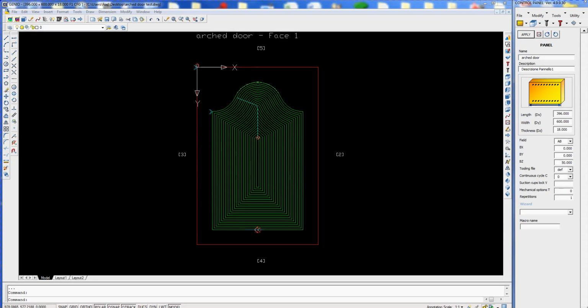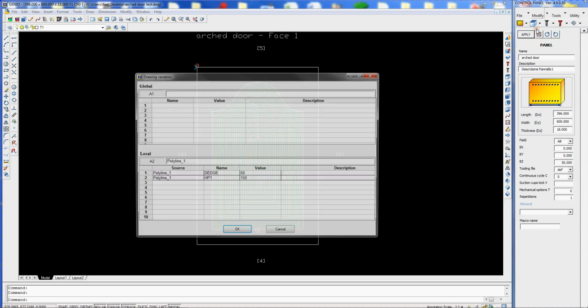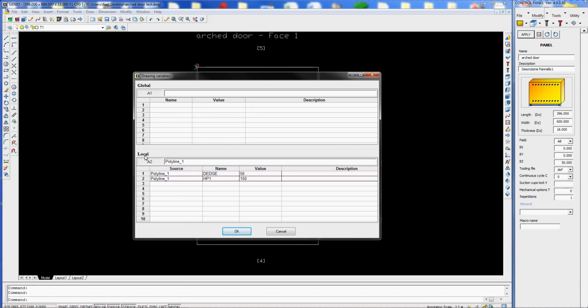In this video we're going to follow on from the previous video, which was parametric geometries using local variables. In this one we're going to use global variables, so they allow us a little bit more flexibility when we're going to nest the shapes. So if I go to Modify and Drawing Variables, we have these local variables, the Polyline 1 in here. We have global ones, but these are empty up here, so I'll just cancel that for the moment.